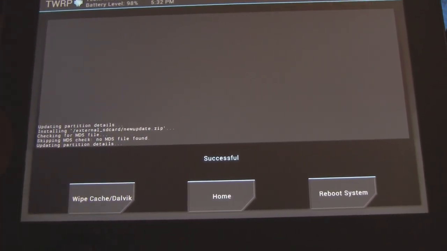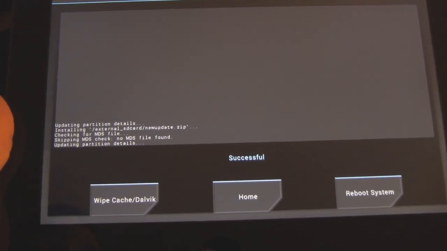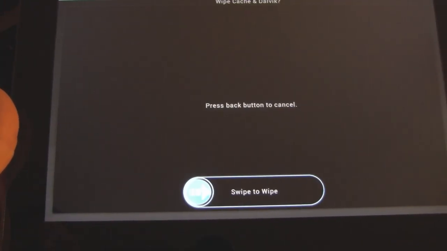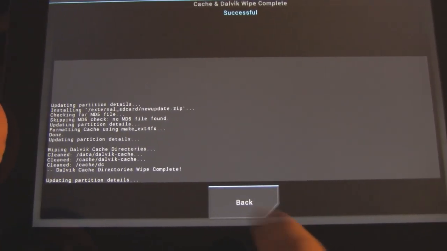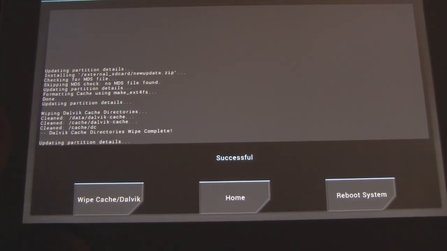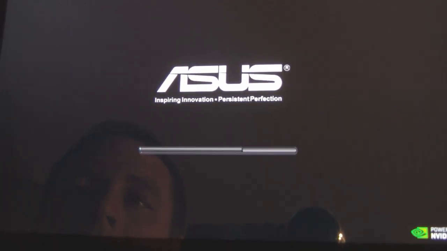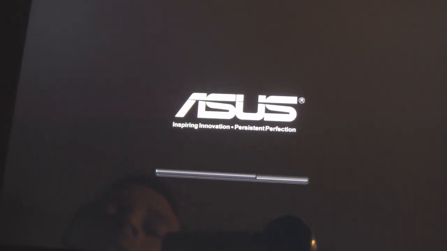And I'm thinking since I'm changing ROMs, I probably should go ahead and wipe the cache, the Dalvik cache. So I'm going to go ahead and do that. That goes pretty quick. And we're going to reboot. And we're... okay. Says the device is unlocked, signature match.